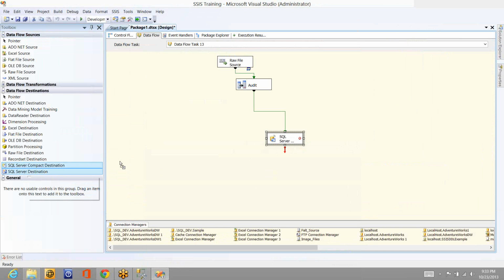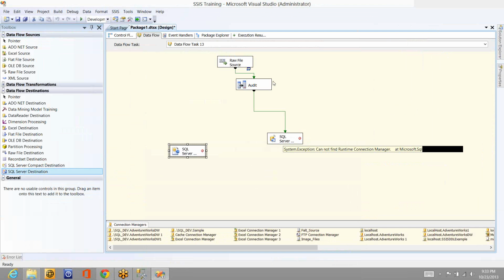And this SQL Server Destination, generally people don't use this. Why? Because SQL Server Destination is used to load the data to a SQL Server table, and that too present on your local computer. If you try to connect to a remote computer, let's say a computer in your network but not your local computer, it won't accept. So this is not the best option to go with.